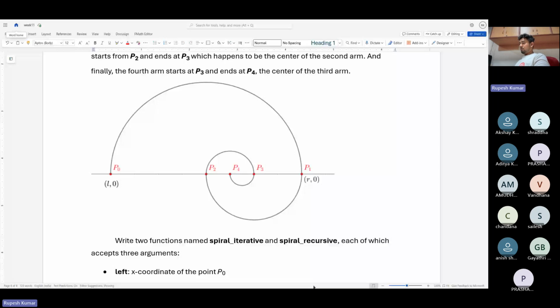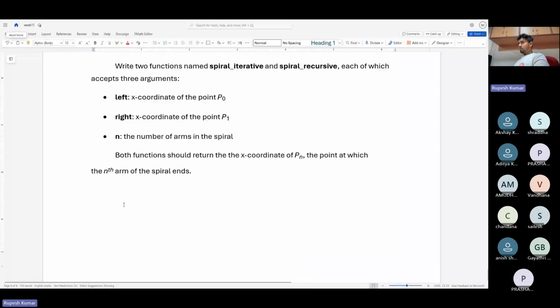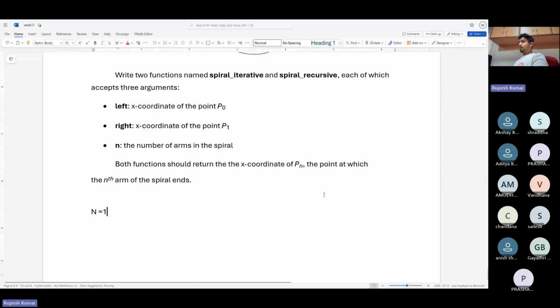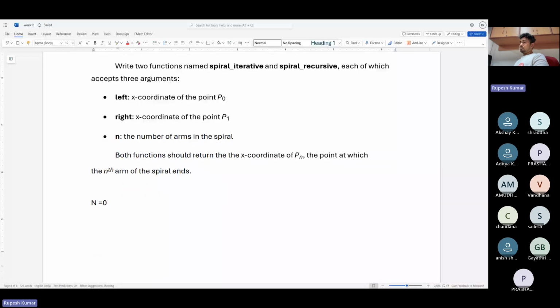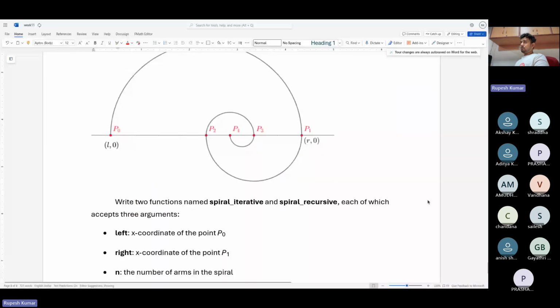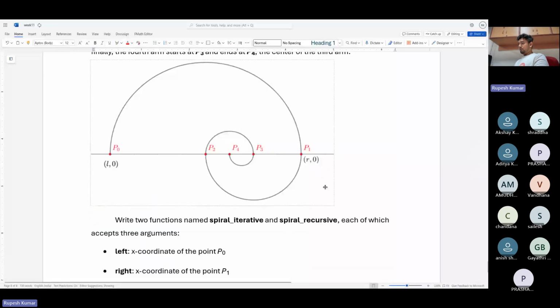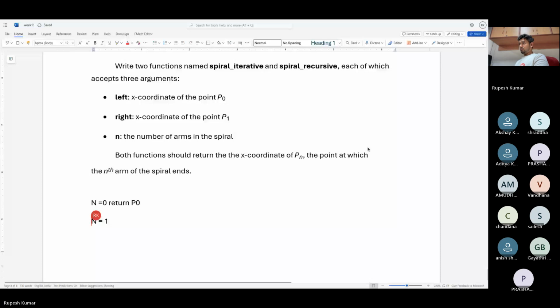So let's see what happens if n is 1. N is 1. This means we want to form only one arm. What if n is 0? Then we simply return P0. We return P0 because we don't want any arm to form. So if n is 0, we return P0. If n is 1, then we want to form one arm. So we need to return P1.